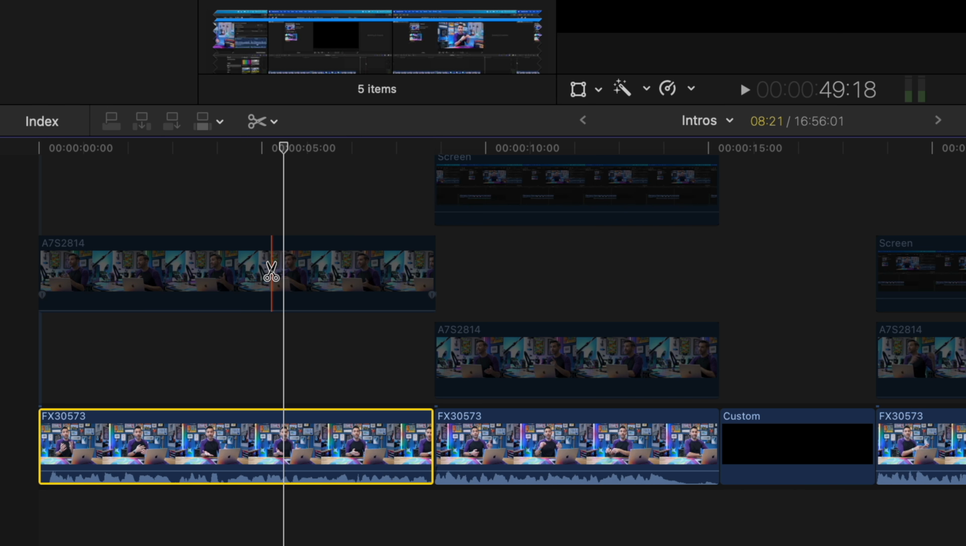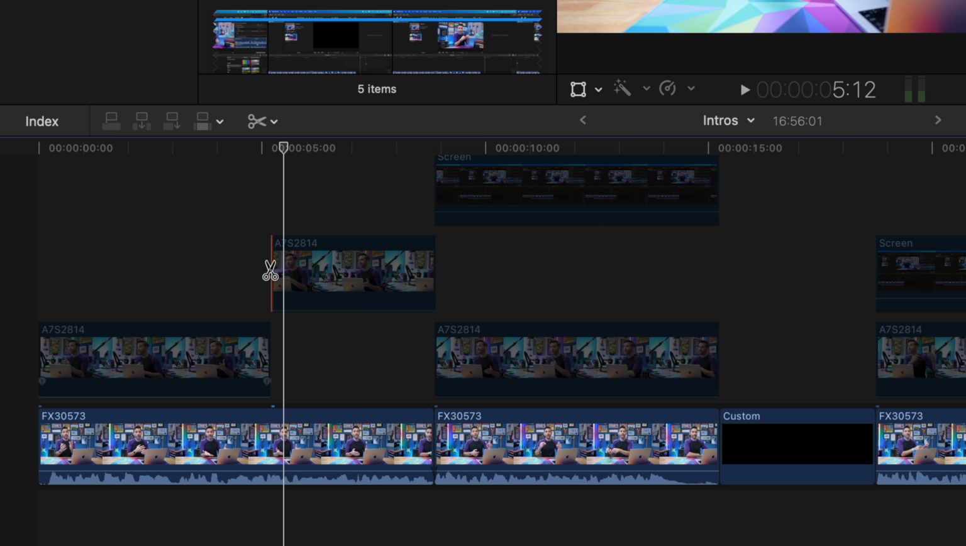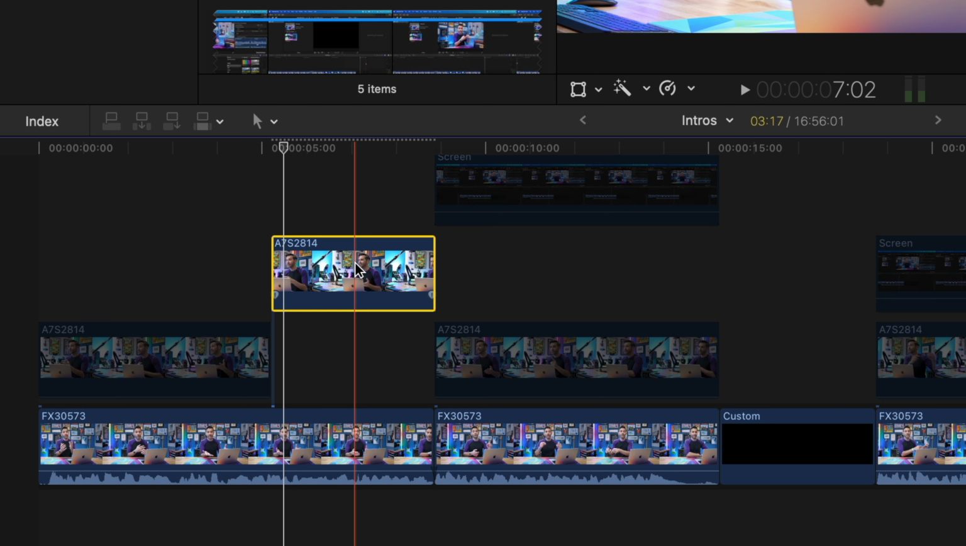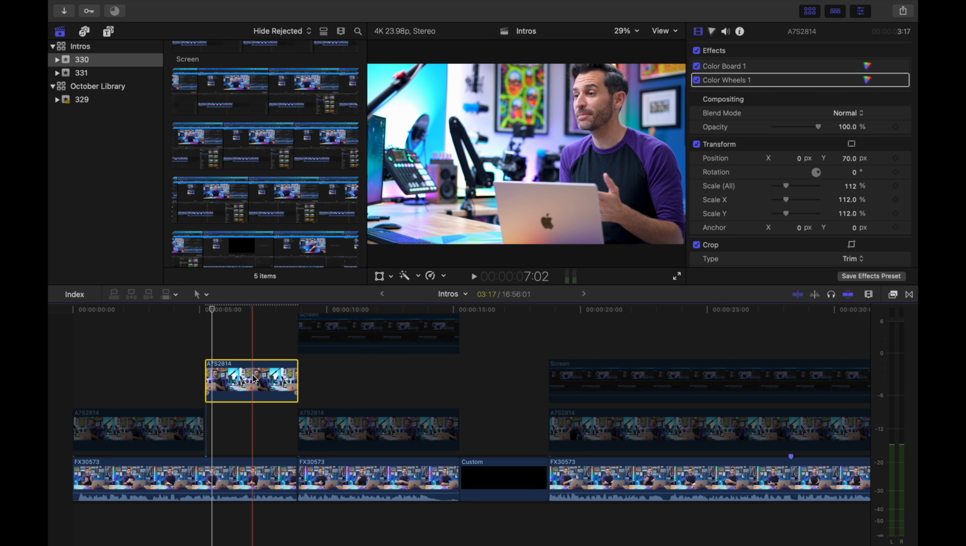I'm going to see how the second angle looks now. So I'm just pressing B, clicking on the second angle, pressing A to go back to my pointer, clicking on that, and pressing V. That's how I cut it and activated it.